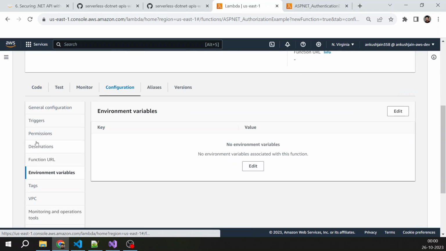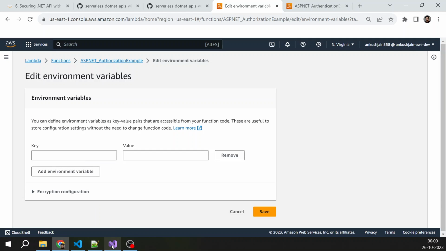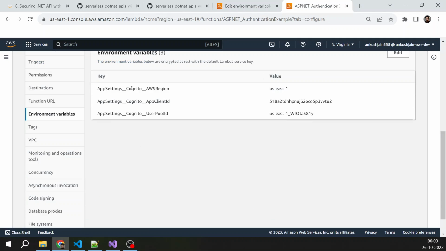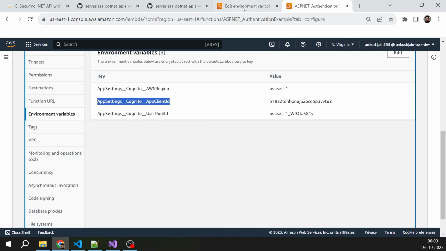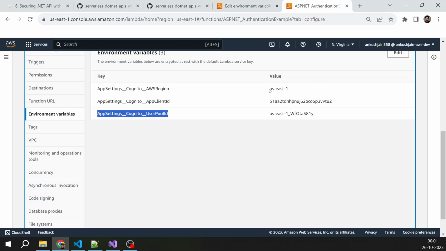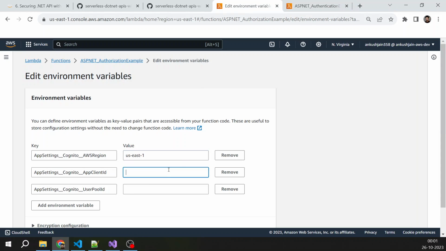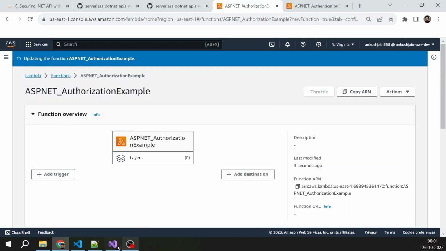In configuration, I will go here to environment variables. I will just click on edit. Although I can do it from Visual Studio as well, it is up to you where you want to do it. So I will just pass the app client ID, add environment variable, and their values. Okay, so we are done. I will save this. Now we are good.